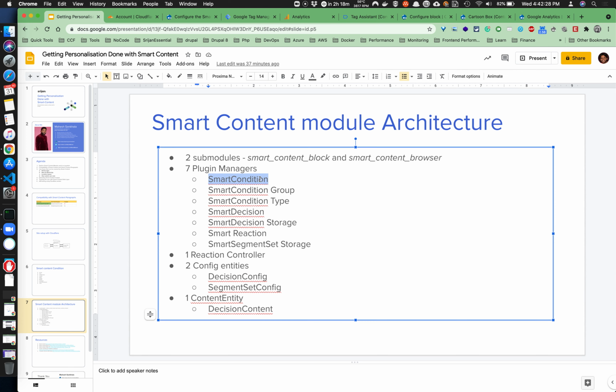So you can provide the smart condition group, smart condition type, smart content decision storage. All of these are different conditions you can provide. And the good part is that there is only one reaction controller that's responsible for reacting based on which condition is true or false.